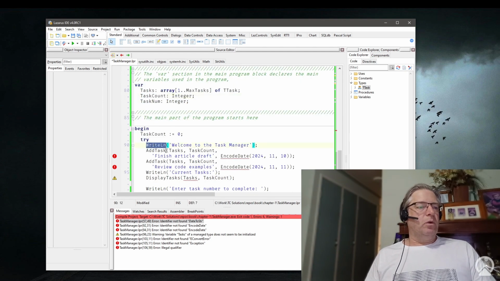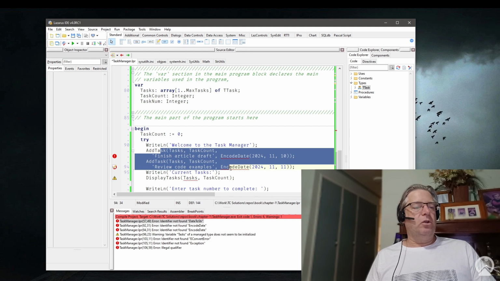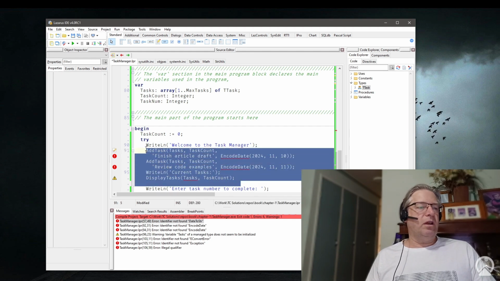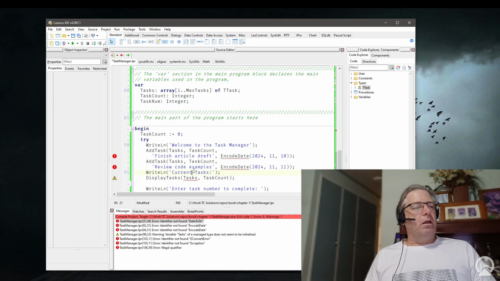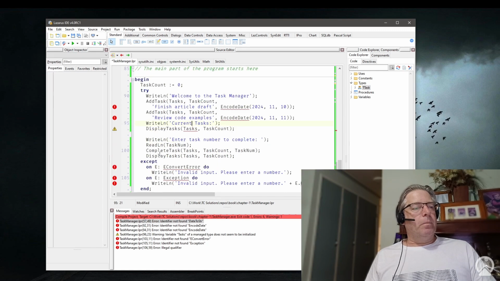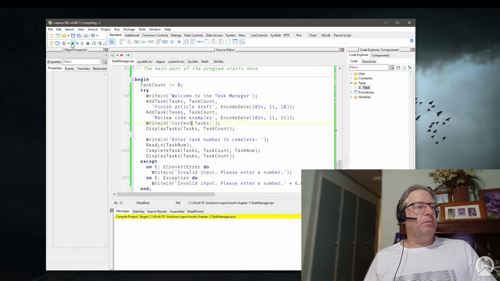Here, we can see we've got a write line statement. It'll write out this message here. It'll add a couple of tasks into a list, and then it will display those tasks. We'll come to part two in a moment. So why don't we run this program now?